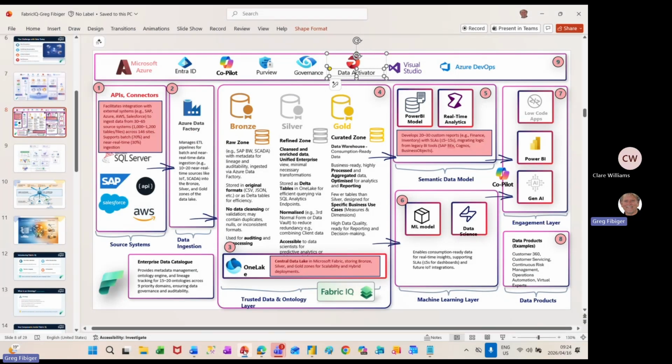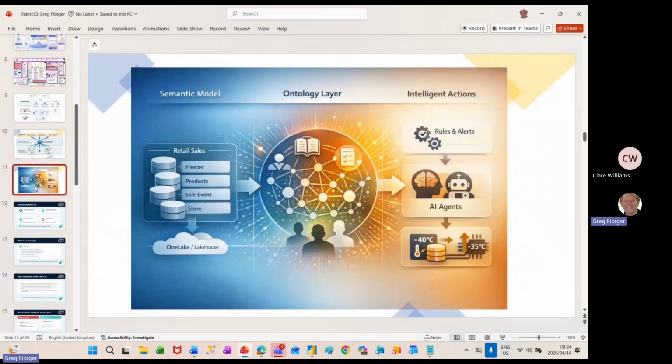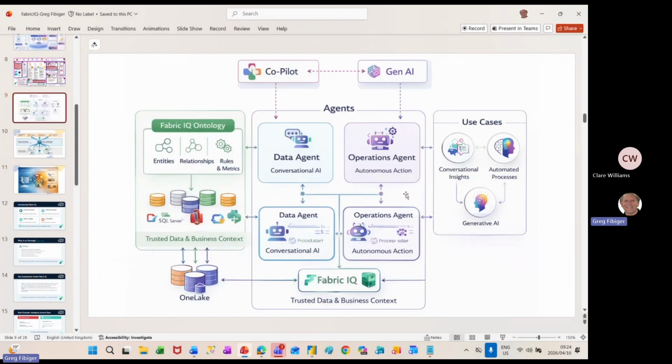But back to my drawing, to understand the concept of it. Where's that one? This one over here. So what they've done is, now let's say I've got my ontology, my entities, my relationships, my rules and metrics, which I'm going to show to you guys now. It's got two agents that Fabric IQ uses. The one is the data agent, and the data agent is a conversational AI agent, and it looks like this.